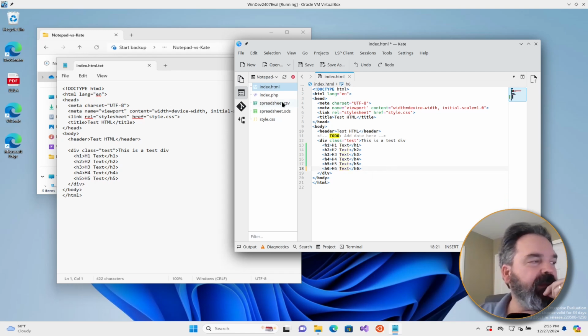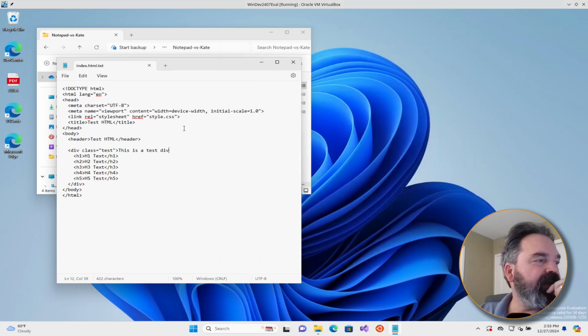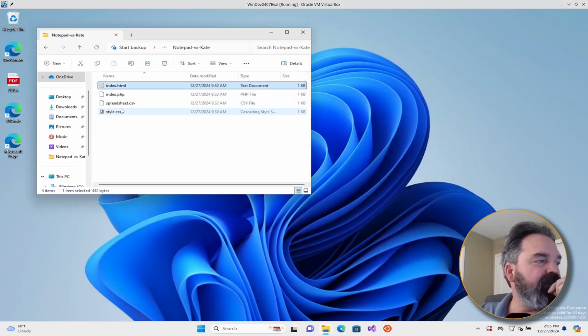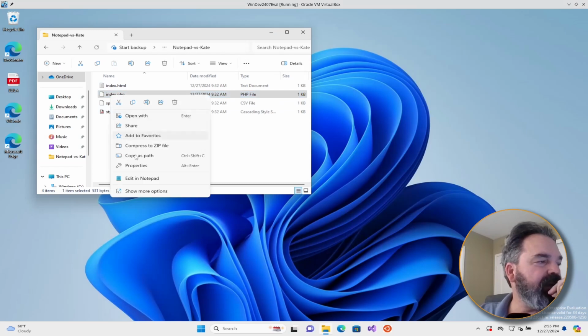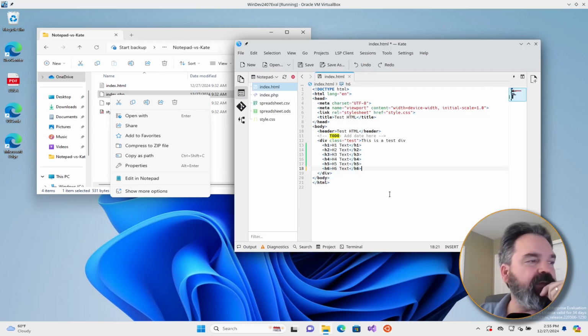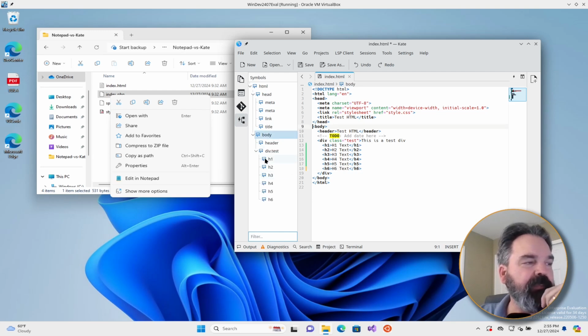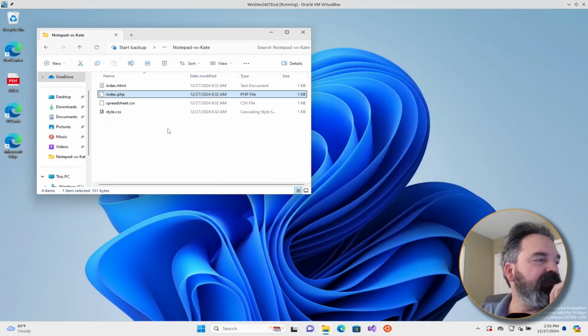So this is an HTML document. Let's go take in Notepad. Let's look at a PHP document. Oh, there's one more thing I wanted to show you in this. We also have an outline, which shows us the document structure. So basically, this is the DOM since we have an HTML document open. Okay, back to Notepad. Let's take a look at PHP.